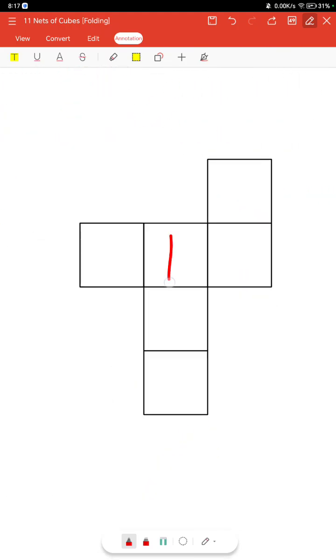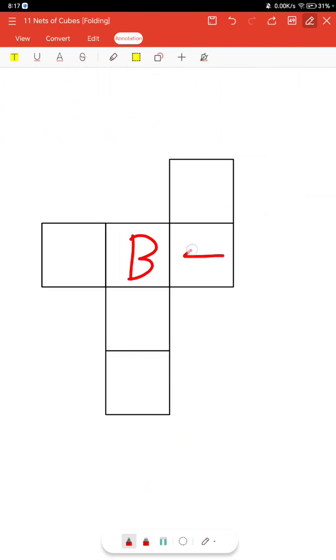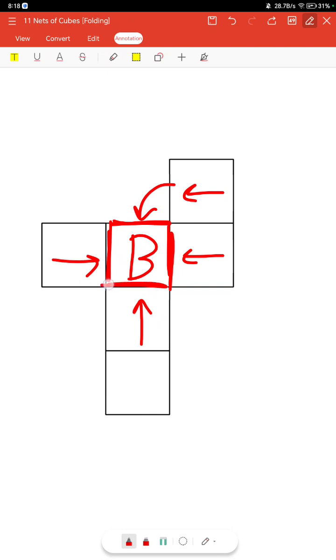Here, choose one in the middle, which is this one as base. This will move to close this side. This will move to close this side like a door. This will move to close this side. This will be moved to close this side. And this one will be at the top in the same direction, opposite to the base. Base and top, and four sides are closed.